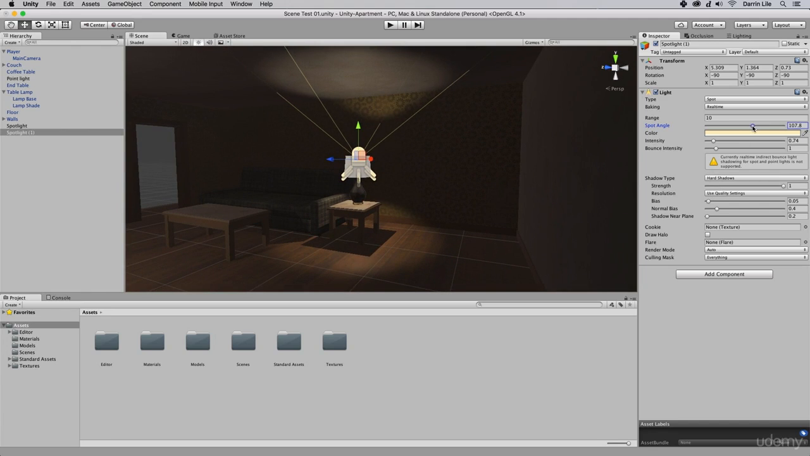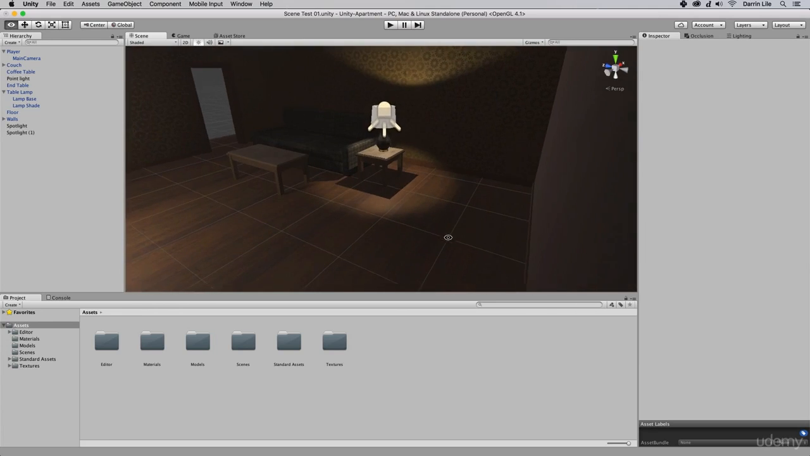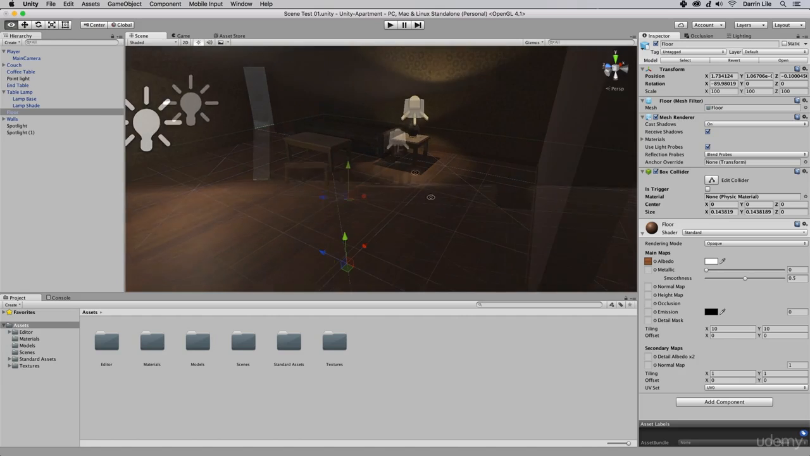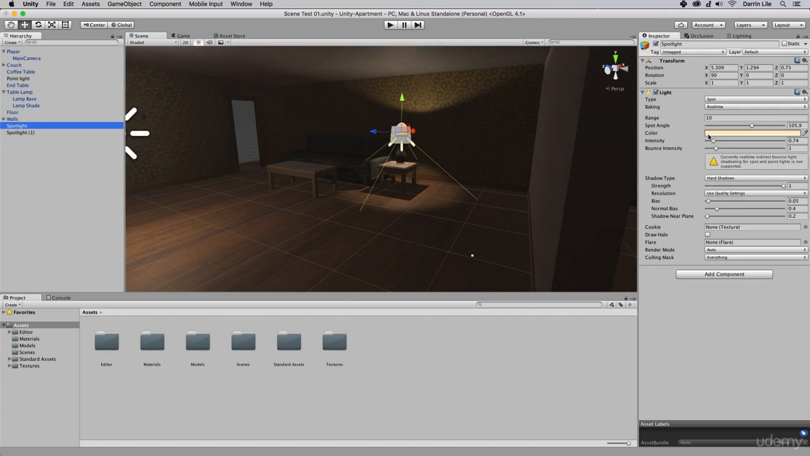Spot angle right here and out a bit like that. Bring it down some like that. So we get kind of this sense that that's a light source in the room. So let me select this one. I want to increase the spot angle just a little bit more here. And then I want to bring it down some. There we go. Yeah, something like that.